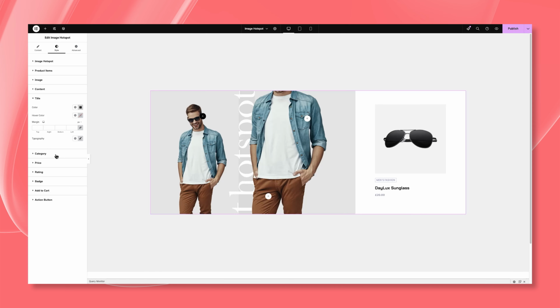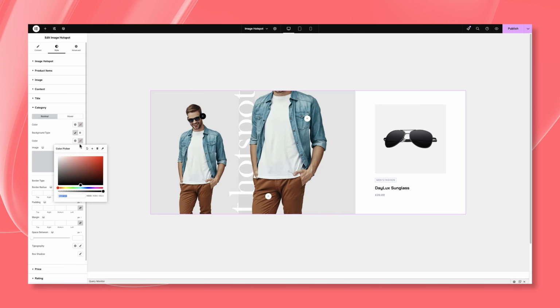Following that is the Category section. This section also includes two sub-tabs, Normal and Hover. Under the Normal tab, you can define the color and background type for your category labels. You'll also have control over border type, border radius, padding, and margin, giving you the flexibility to shape and position the category text just the way you want.